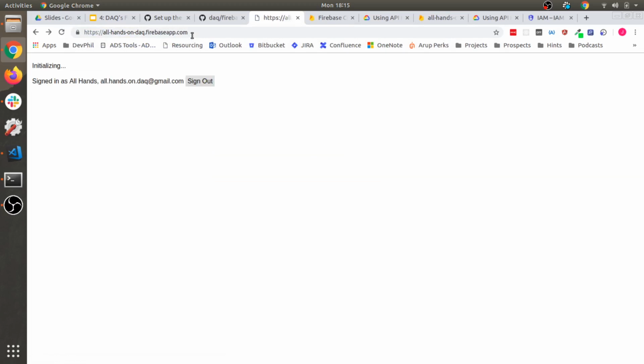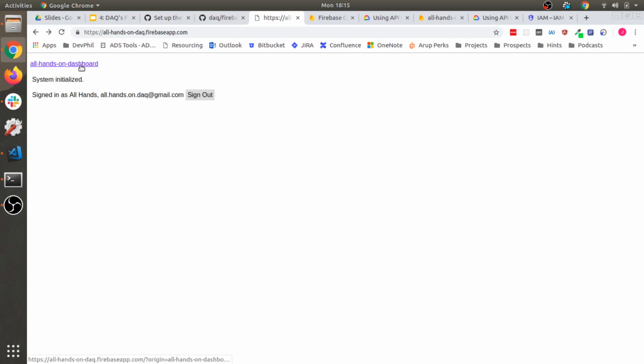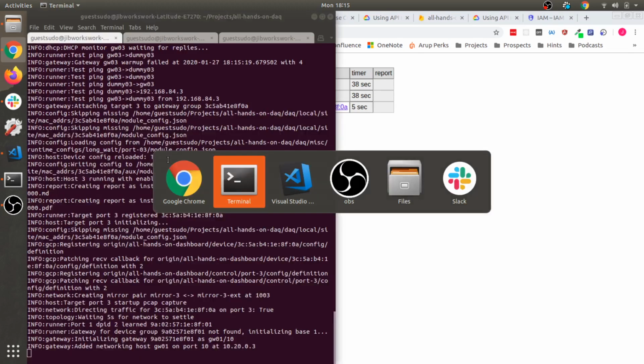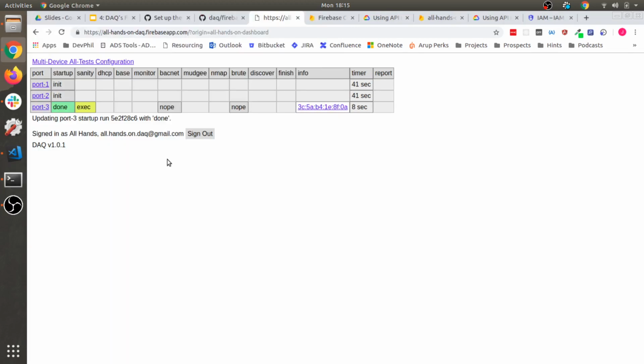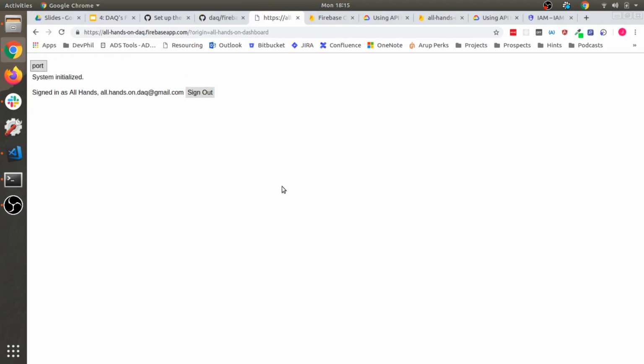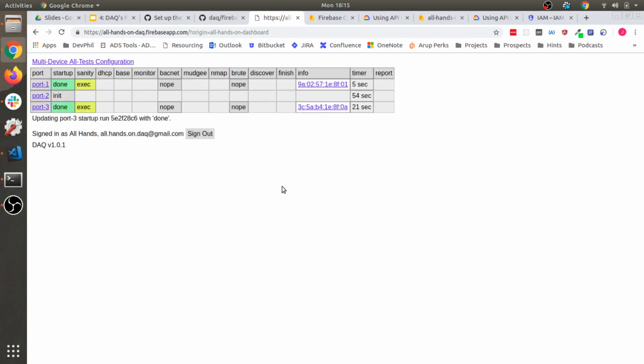Let's go back. So there can be multiple service accounts per dashboard, and multiple users per dashboard as well. But here we can see that everything's been set up correctly. Port 3 is doing its thing. Port 1 is probably doing its thing as well. Okay, so dashboard successfully set up. One note that might help to minimize the number of refreshes you need to do.